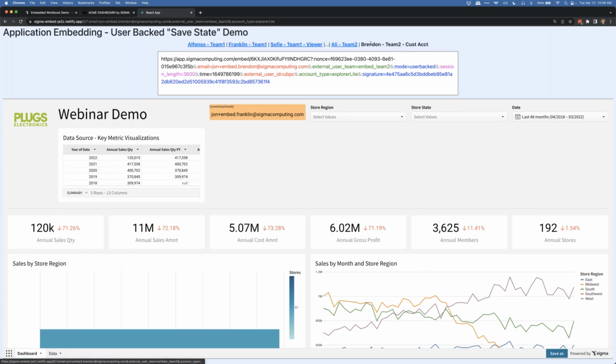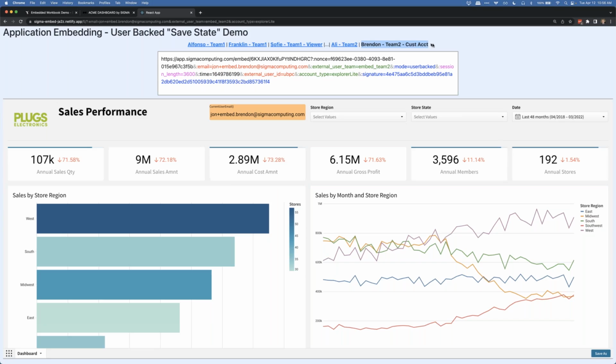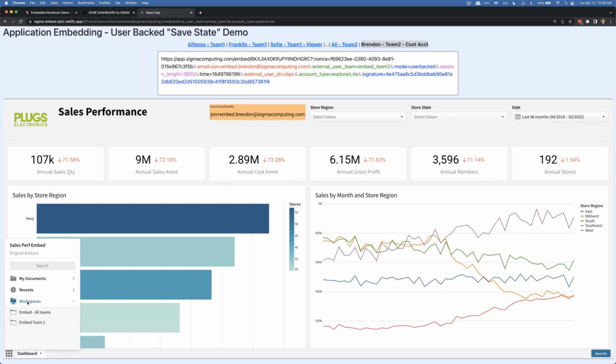And if I go in as a different user, let's say this user is called Brendan, he's on team 2. Brendan doesn't have access to the same workspace. He's in a different company. He can't see that document at all. So this is only shared within the company, and you can control however you want to set up the workspaces here.